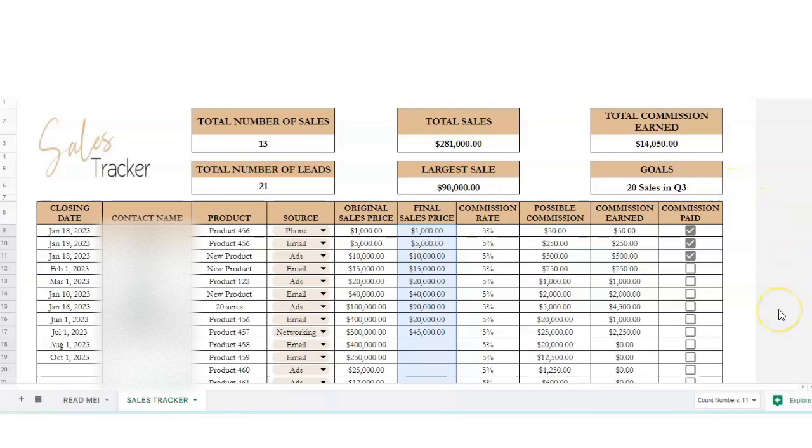This is a very simple spreadsheet for you to be able to calculate your sales for the year. So starting at the top, this shows you the total number of sales that you've had. This will show you the total sales as far as calculating the final sales price. This is calculating your total commission earned.